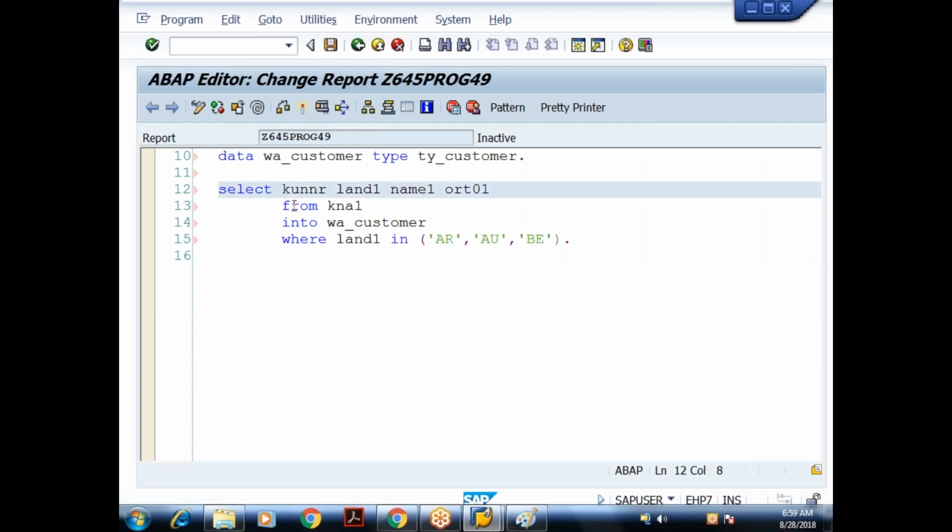So if I use select single, I'll get only a single record, but each country might contain n number of customers. So I need to retrieve multiple records. If you are retrieving multiple records, the target variable should be an internal table, but I have not taken an internal table. I took a work area. So that's why I'm getting an error.